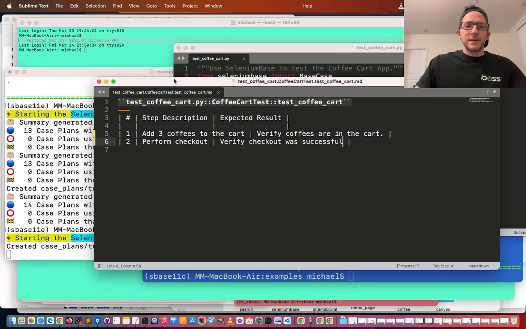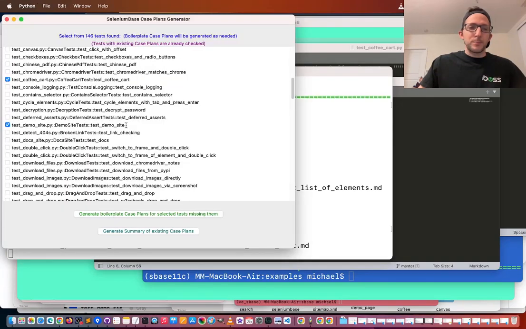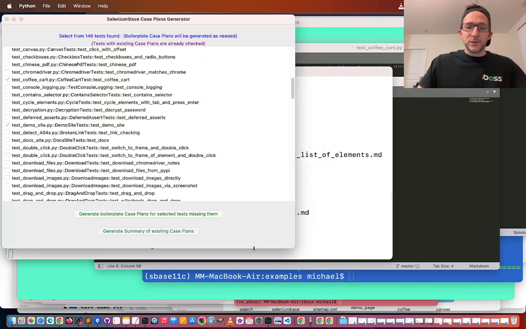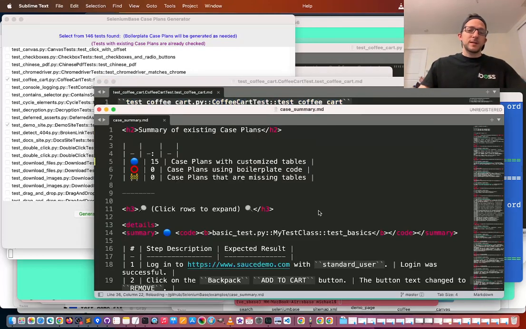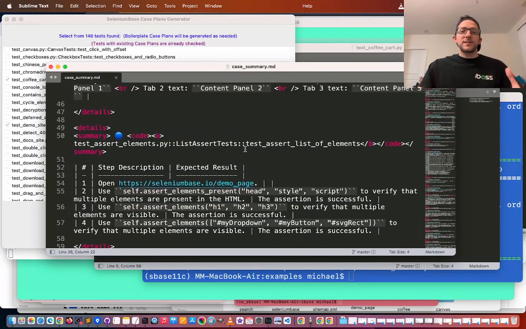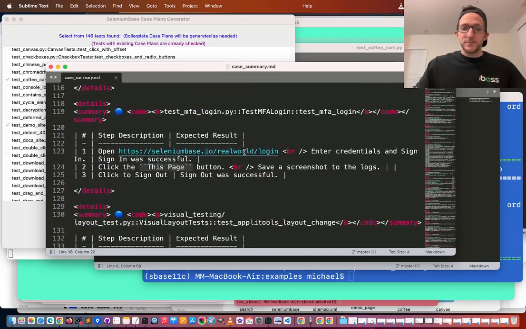The next part is, let's say we want to generate a summary of all the existing case plans. Well, there is a button for that, generate summary of existing case plans. You can see that now it generated a full summary. And if we want to view what that looked like, we can go to open case summary.md, and you'll see it has collected all the different existing case plans that are there into a nice summary file.